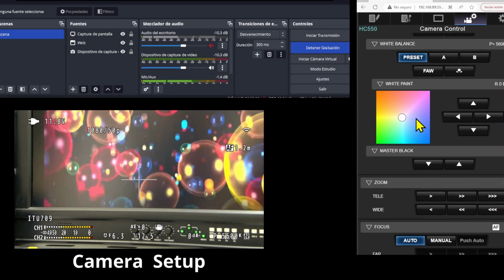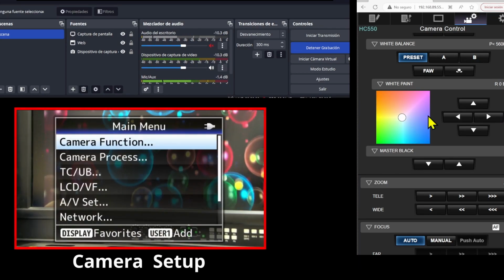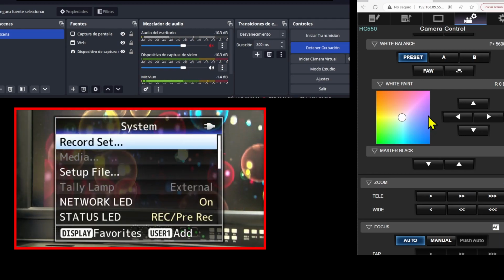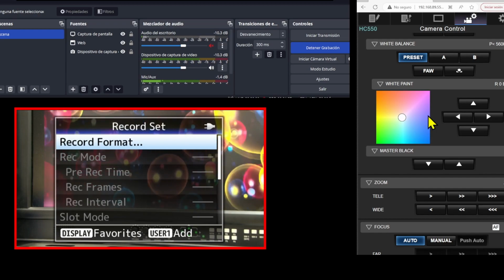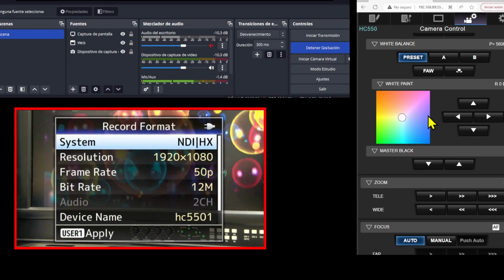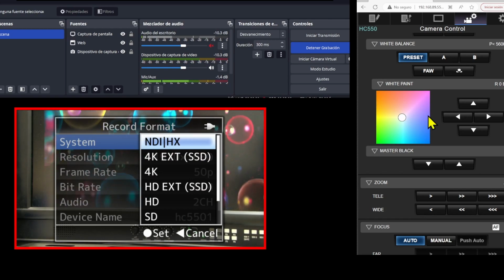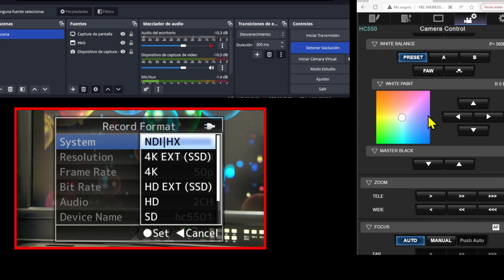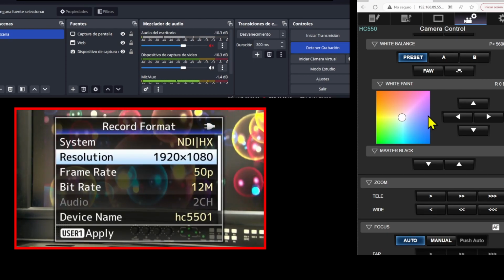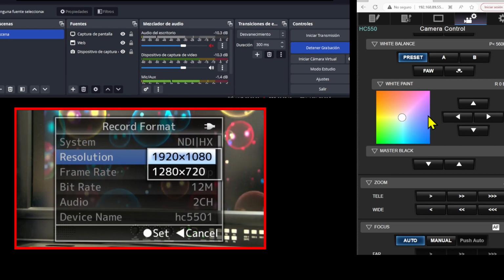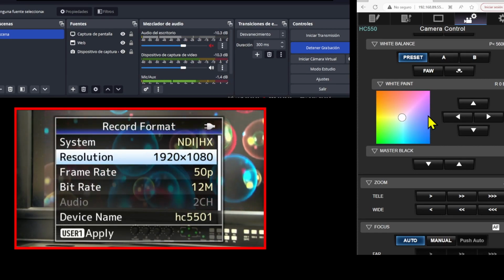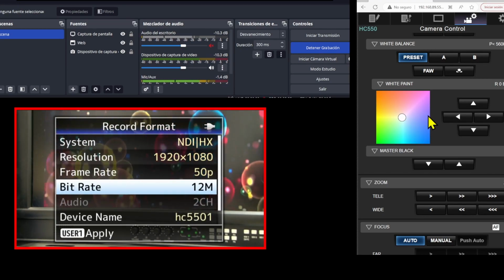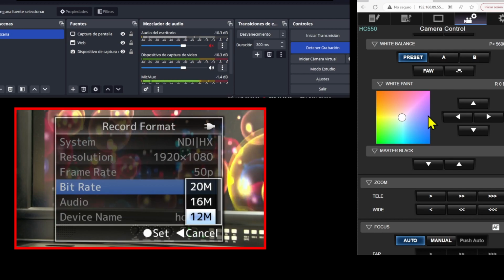To configure the camera, press the menu button and scroll to System. Under System, press Record Set, then Record Format, and press the button again to bring up various options. In the N models, the NDI-HX function is available, which is the one that will be shown in this video. Select this option and confirm. Within the NDI-HX menu, you can select the Full HD or 1280 by 720 resolution, the frame rate 50 or 60 progressive, and the bit rate 12 megabits, 16 megabits, or 20 megabits.